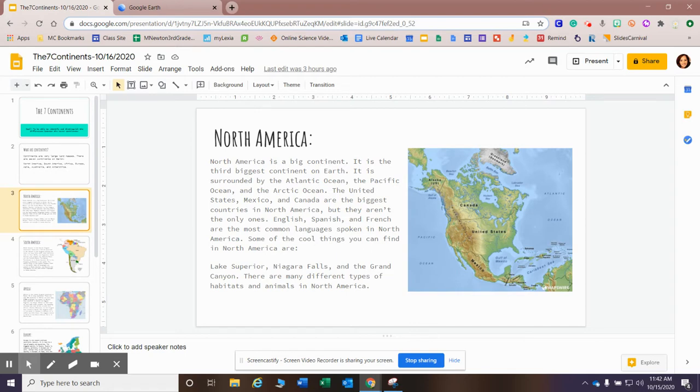English, Spanish, and French are the most common languages spoken in North America. Some cool things that you can find if you were to visit there is Lake Superior, Niagara Falls, and the Grand Canyon. There are also many different habitats and animals in North America. So if you look at the different countries that make up North America, you have Canada, the United States, and Mexico, and the Caribbean area makes up North America as well.